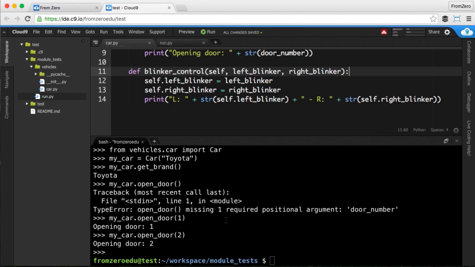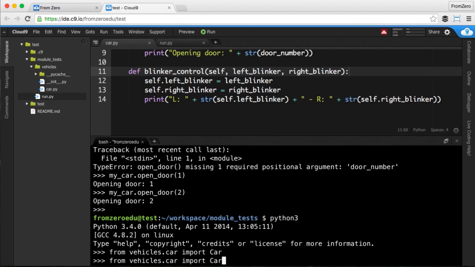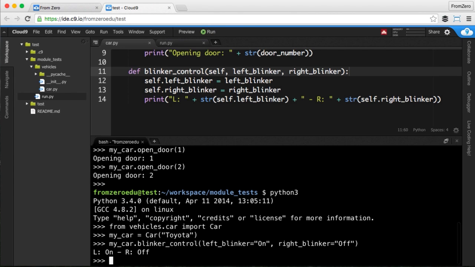Okay, so once again I'll do the Python here, and I'm gonna import and put an instance of the car. So now I'm gonna do my car dot blinker control, but I need to pass left blinker equals on, and right blinker equals off. So now it's saying that the left blinker is on and the right blinker is off.